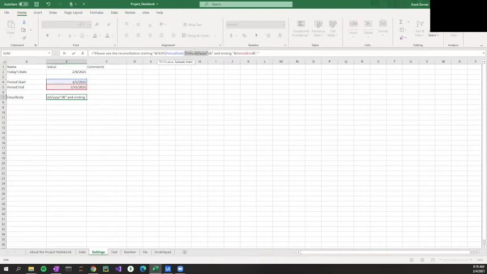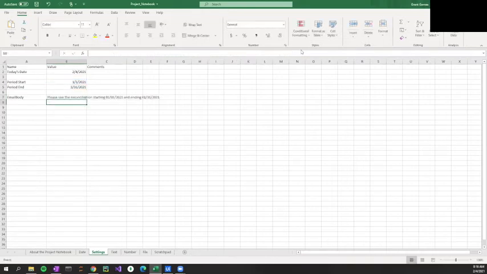Copy that. And then I'm going to do the same for period end. So TEXT, left parenthesis, period end, comma, and then the format that we wanted, and then close it off in parentheses. Now, if we click enter, this looks more like we wanted.